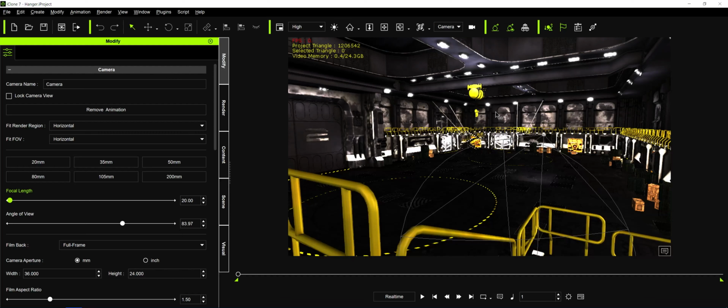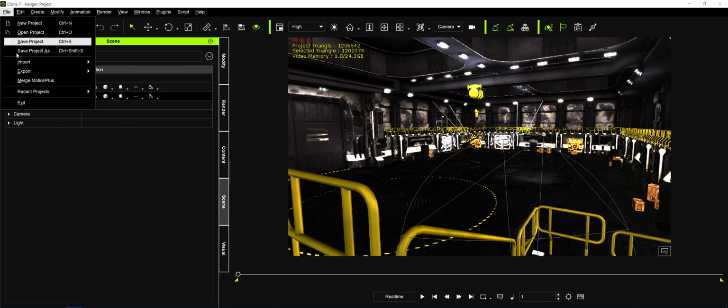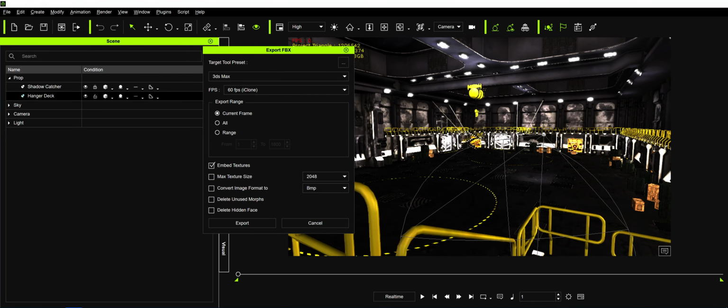Well, how did I get that? Well, first of all, I went into iClone and went into the scene and went to the prop and to the hangar deck, and then I go to File, and then I exported from iClone, export the FBX of that hangar deck. So I'm not going to do this because this takes a while, but that's what I did. I exported. I used these settings, 3D Max. You want to embed the textures, that sort of thing.